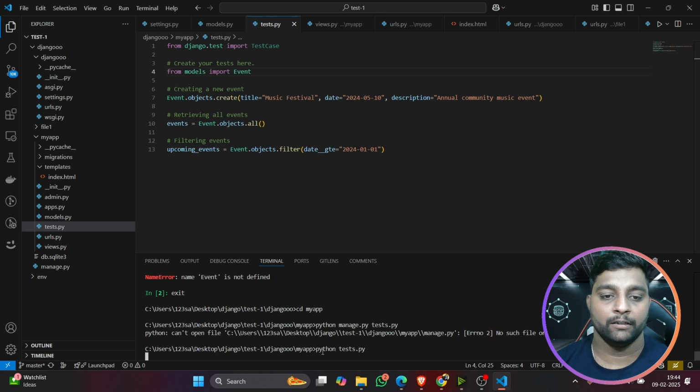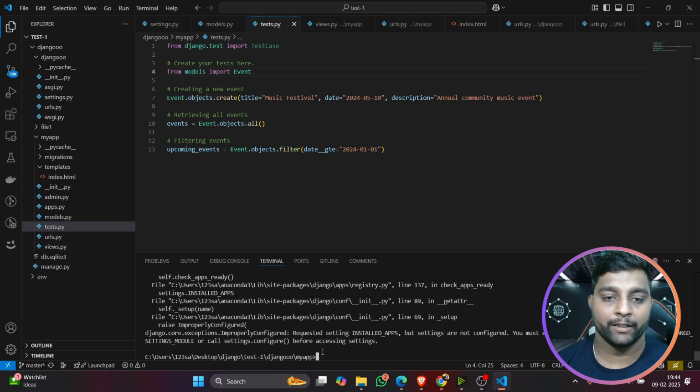Okay, now if I run this, you can see here: requested setting INSTALLED_APPS, but settings are not configured. You can either define the environment variable DJANGO_SETTINGS_MODULE or call settings.configure(). Okay, so let me solve this out. Why is this error coming?